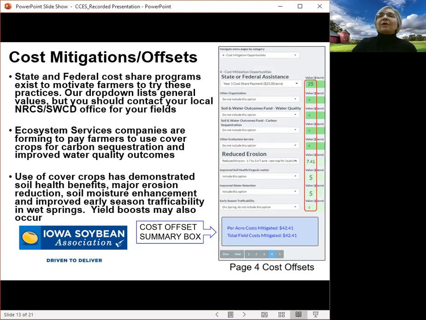Now, page 4, cost mitigations and offsets. We start the page with state and federal cost share programs. These exist to help motivate farmers to try practices, and our drop-down lists some general values, but you really should contact your local NRCS SWCD office to find out what opportunities may exist in your area, because they may be larger than the ones that are presented in the tool.